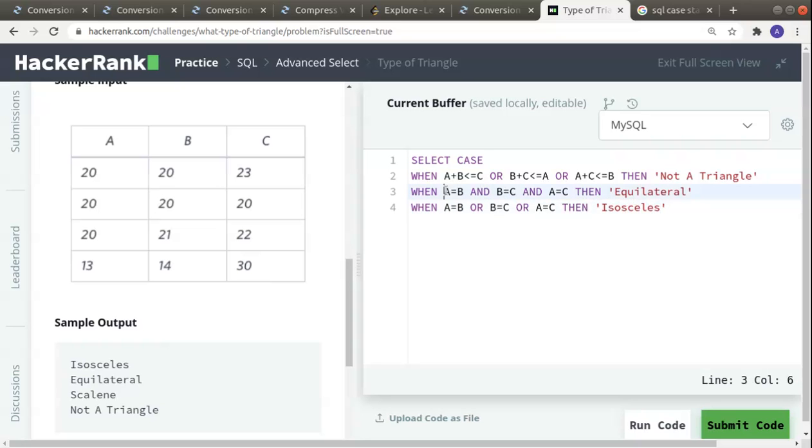Now, in the second statement, you can just give A is equal to B and B is equal to C. You need not give A is equal to C also, because see, if A is equal to B and B is equal to C, it automatically implies that A is equal to C. So I can even remove this statement, then also it will work. Now moving to the last case, that is scalene triangle. So we have to just give else. It's going to be a scalene triangle.